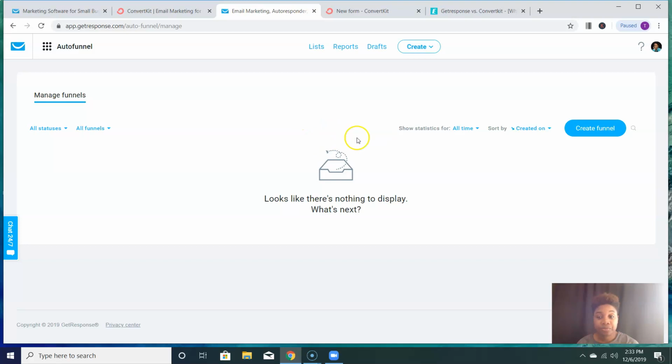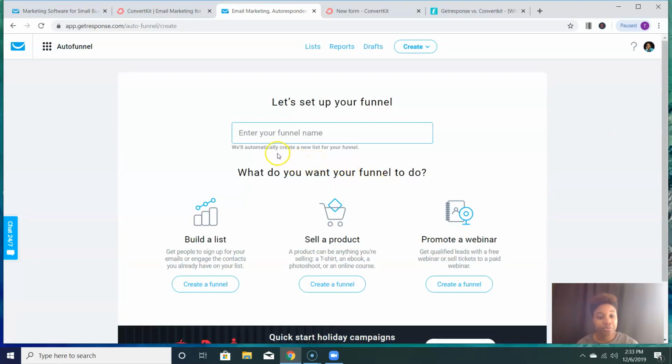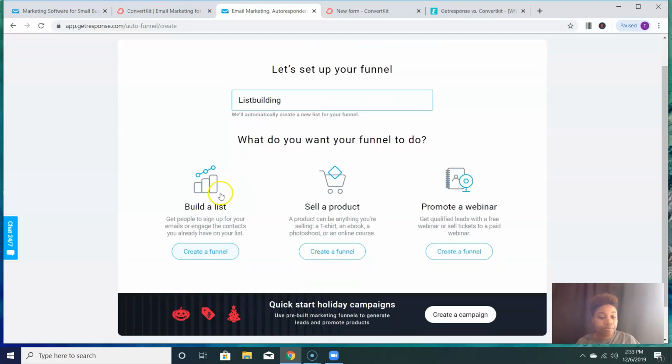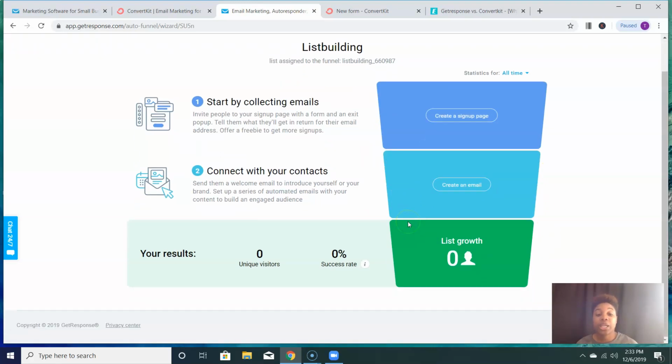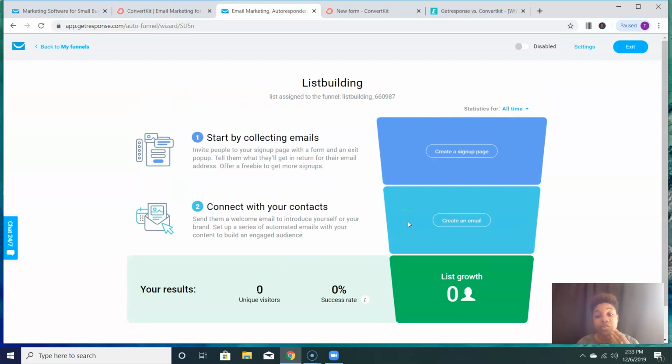So first you would go to Create Funnel. And then it'll ask you, what are you trying to do? So let's make a list building funnel. And as you can see, it will tell you what's needed for this list building funnel. It tells you we need to create a sign up page, an email, and then it will show us analytics of how many people are coming to our sign up page, how many people are signing up, what's the click-through rate, and what's the click-through rate from our emails, so that we can optimize this funnel for better conversions.